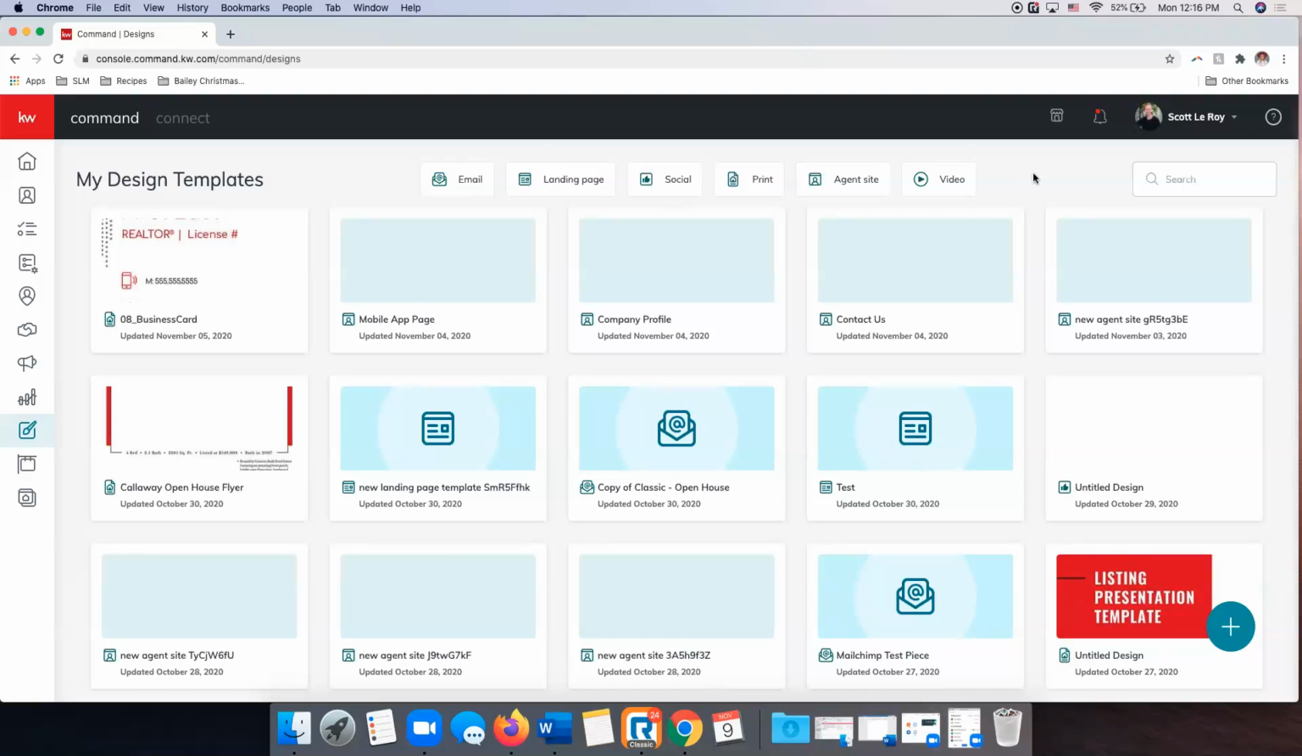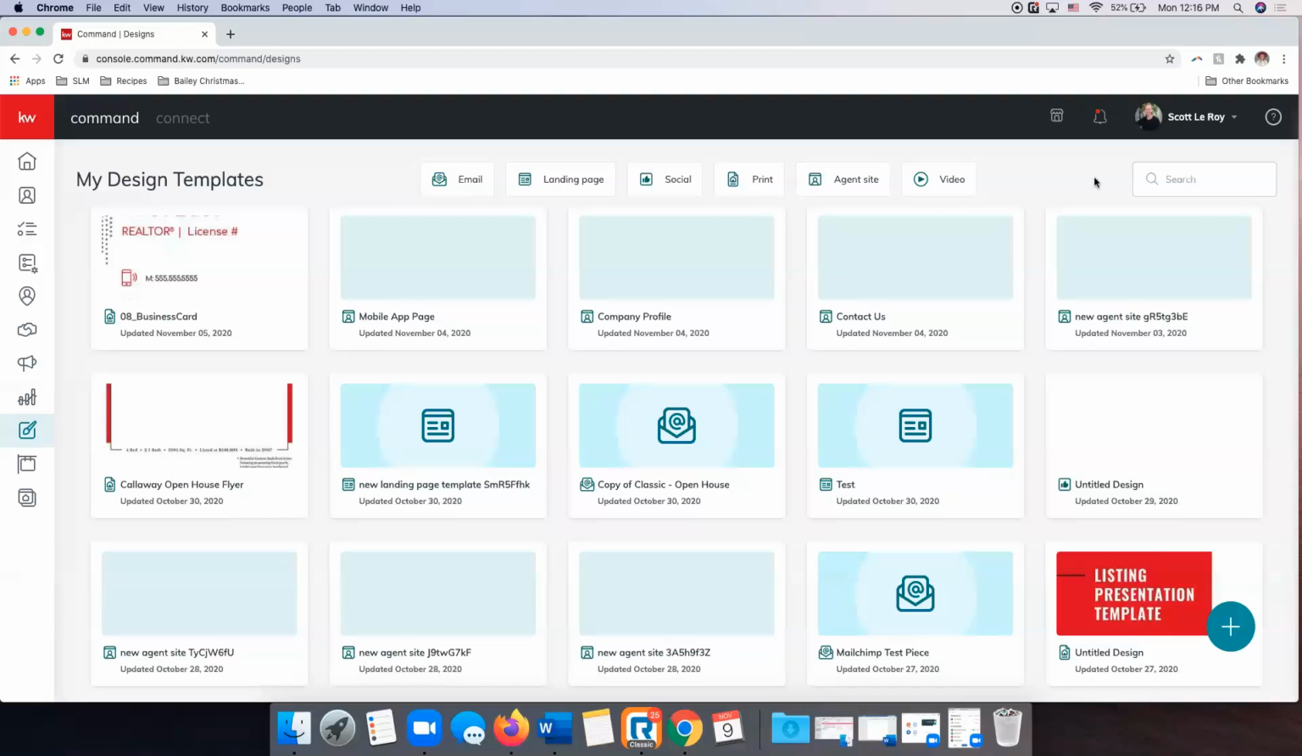All right, so now we are currently in the My Design templates. So this is a library of pieces you've created previously. In here, you can also create new pieces. And I want to point out, we have some new email pieces, email campaigns, as well as some new designs, marketing pieces. So to create an email campaign, there are a couple different ways that you can do it.